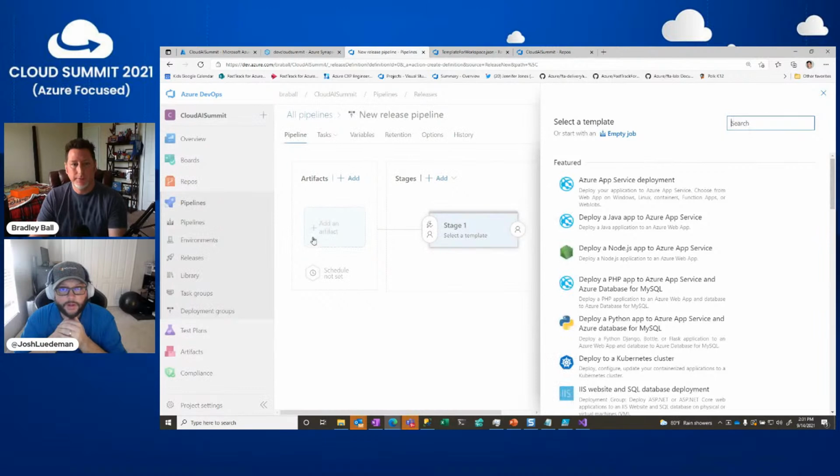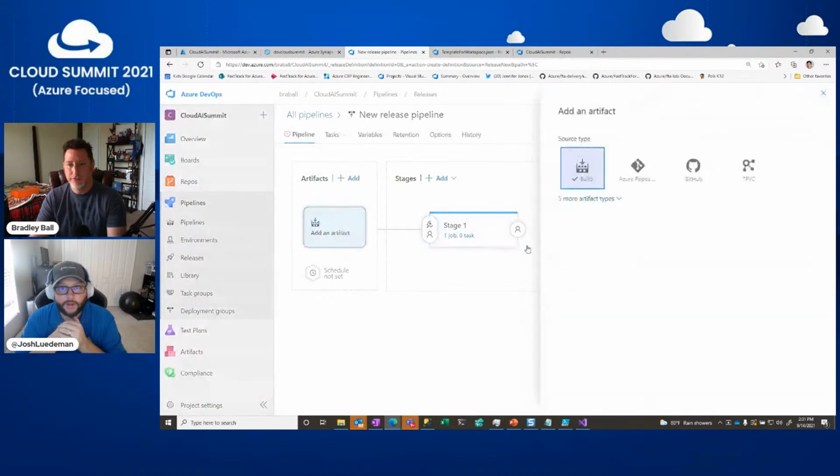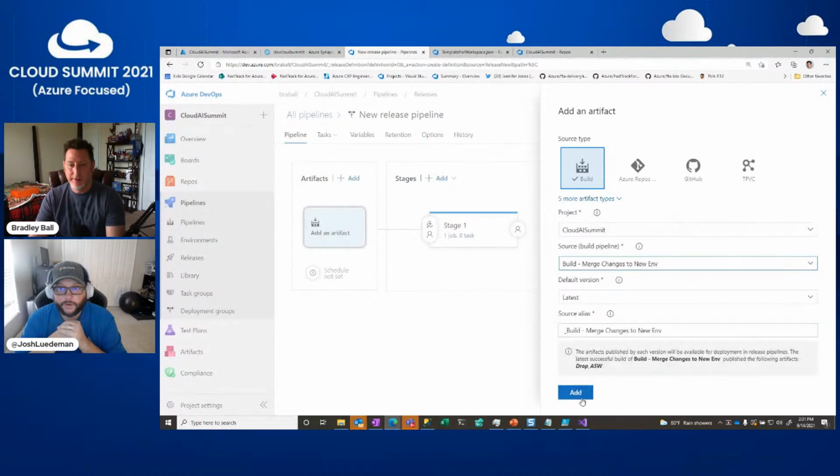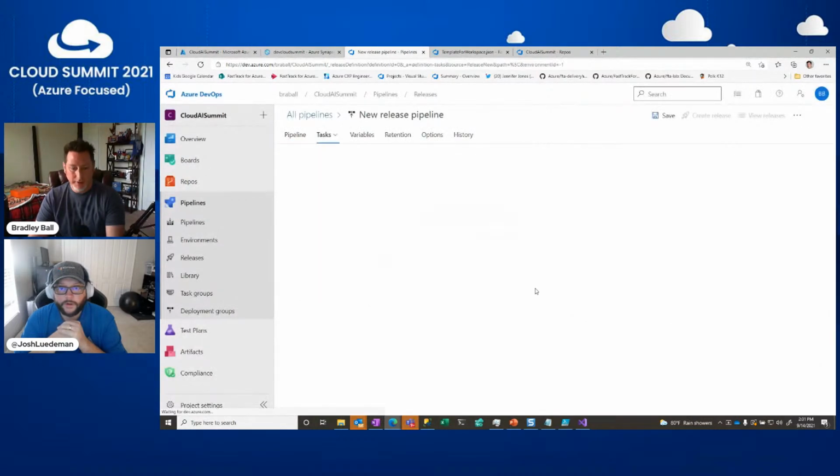So real quick, let me click empty job here. I will just try and fly through this as fast as I can so we've got this on the recording. We're going to remember this: deploy ARM, merge changes for the new environment. We got our latest build. I'm going to come over to my tasks.